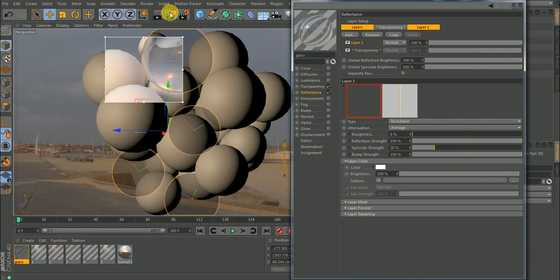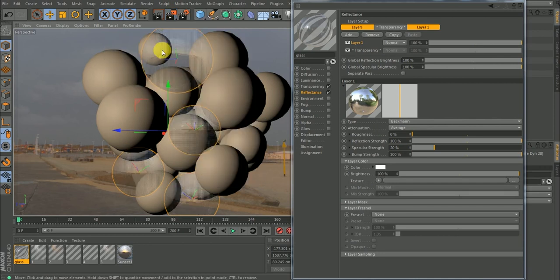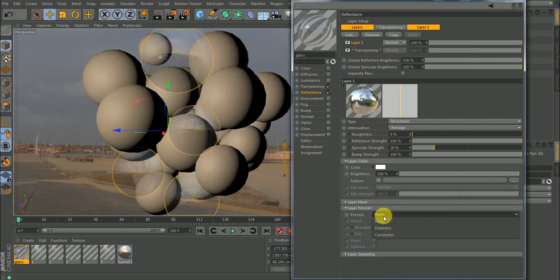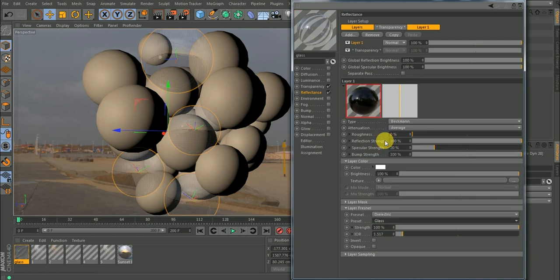So let me take off this interactive render. When I need it, I'm going to bring it back. Change this to dielectric preset, go to glass. Then I want to add a little bit of roughness to it.